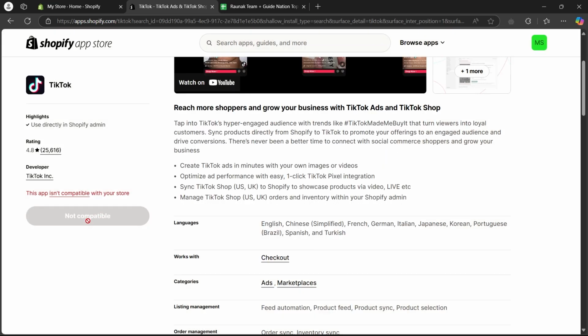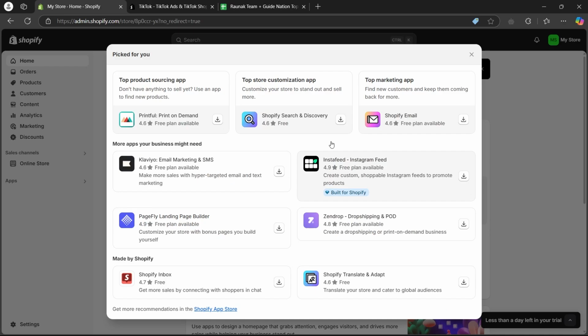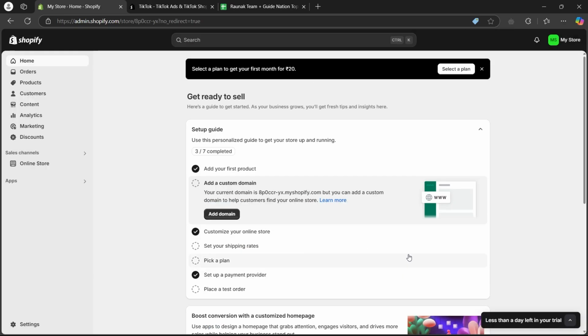Then you can simply click on the install button appearing just right here. Whenever you're going to click on install button here, it is going to open up Shopify's dashboard where you'll have to click on install again. Then you'll be taken to a page where you'll have to log into TikTok using your user credentials. After you log into your TikTok using your user credentials on Shopify's page, you would have successfully linked TikTok to Shopify. So that's how you do it.